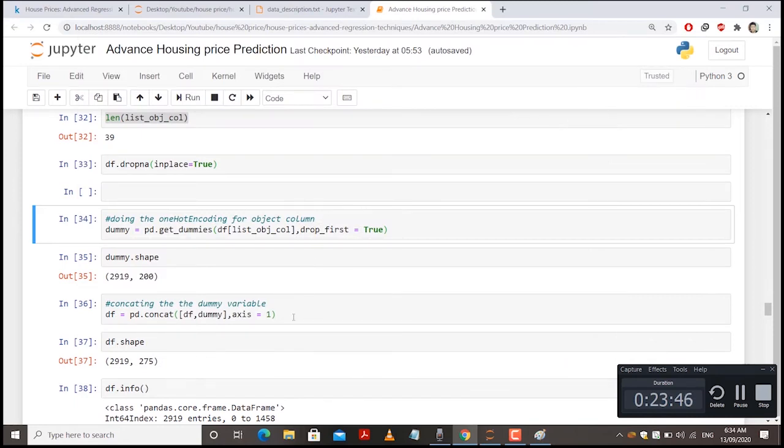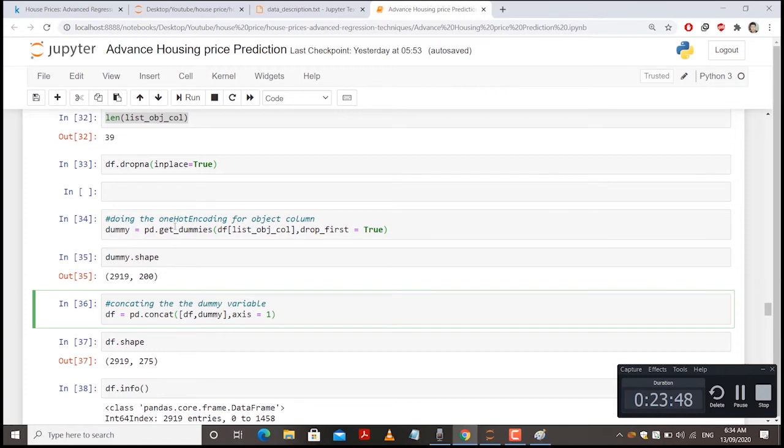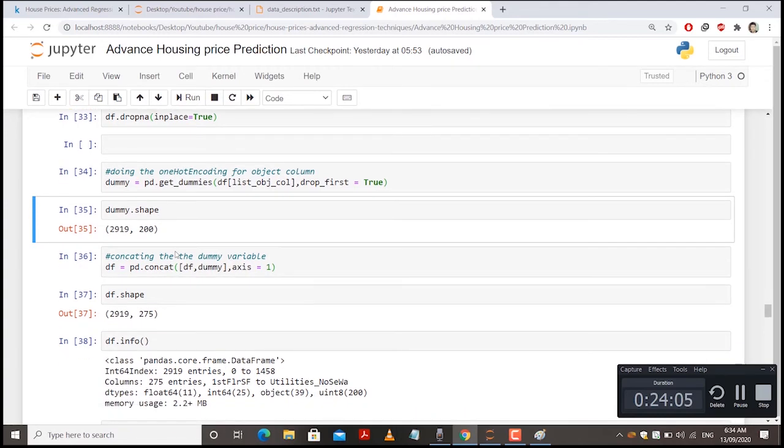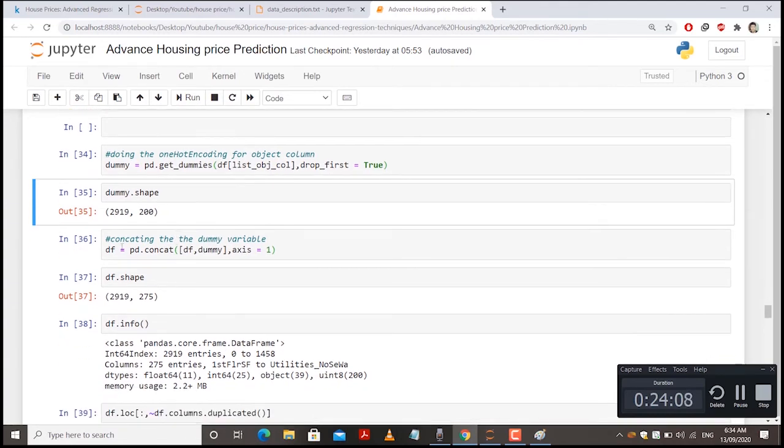So I have dropped the first, and it has saved its value into the dummy column. You can see its shape: it has almost 200 columns, so it has a lot of dummy variables from one hot encoding. After this we will be concatenating the dummy variables and our data frame, so that both of them concatenate by column name.